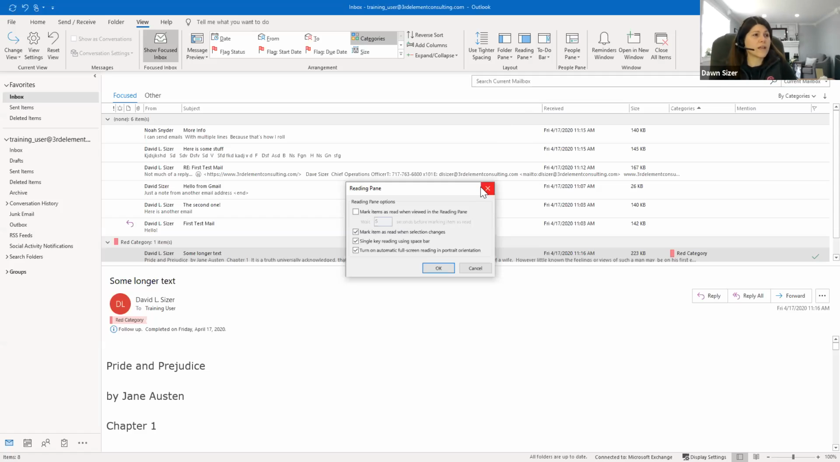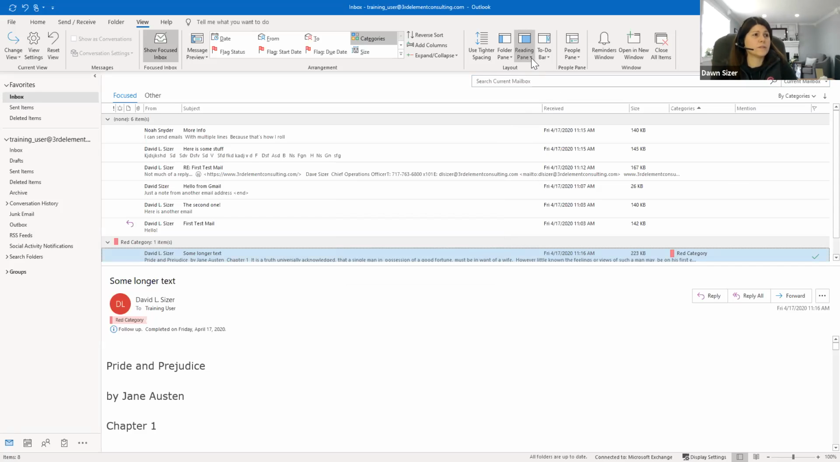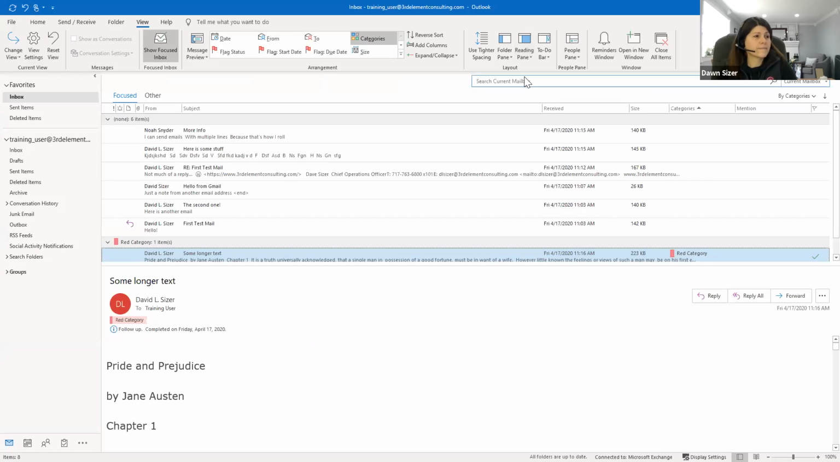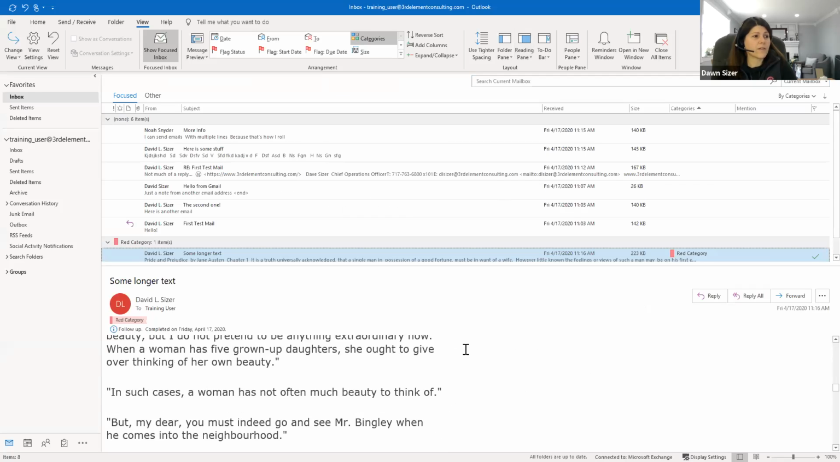And the same thing with your reading pane, whether you have it on the top, on the bottom, turned off, doesn't really matter. It's whatever makes sense to you. But there it is again on the right. So personally, I like it on the bottom just from the standpoint of I like to be able to see my entire email, but that's me. And that way I can just read through the email there.